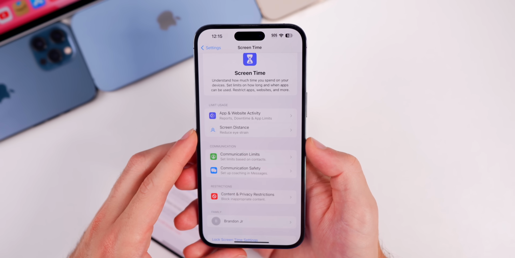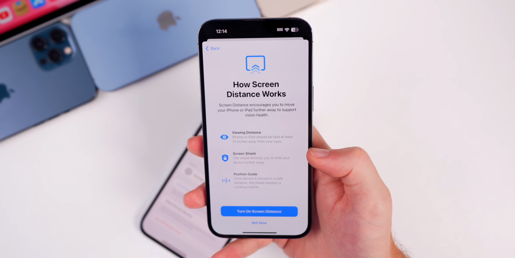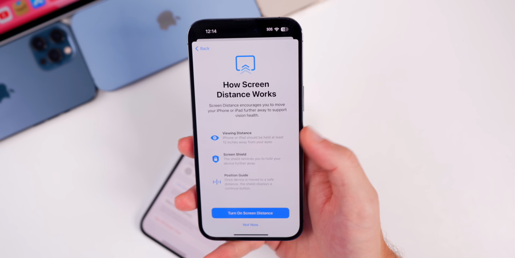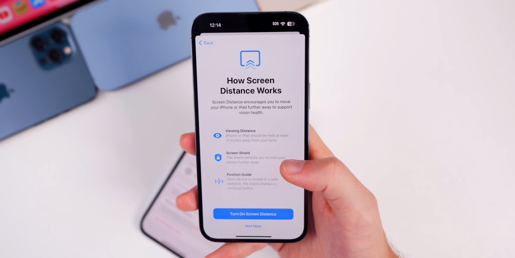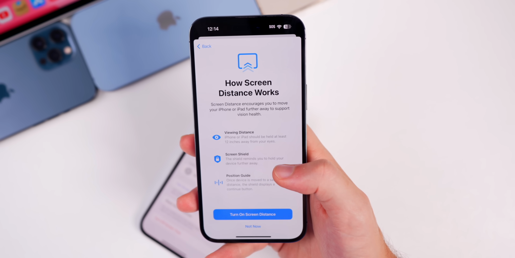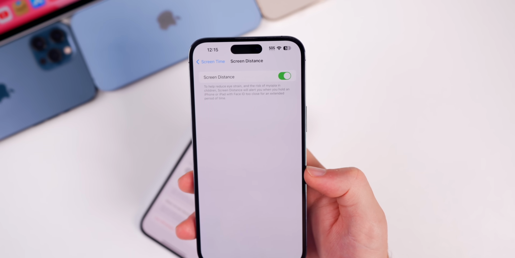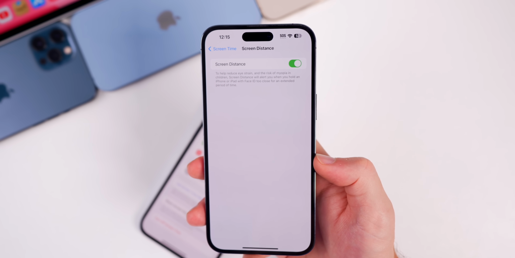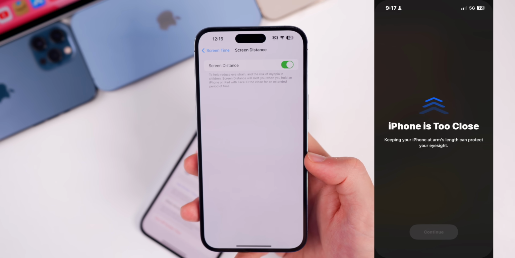Also new in iOS 17 is screen distance. So this is a new toggle that you can turn on to basically give you a notification if you're holding your device too close to your face. So it says to help reduce eye strain and the risk of myopia in children, screen distance will alert you when you hold an iPhone with Face ID too close for an extended period of time. So it recommends keeping it 12 inches away from your eyes. And if it's too close for too long, you will get an alert.